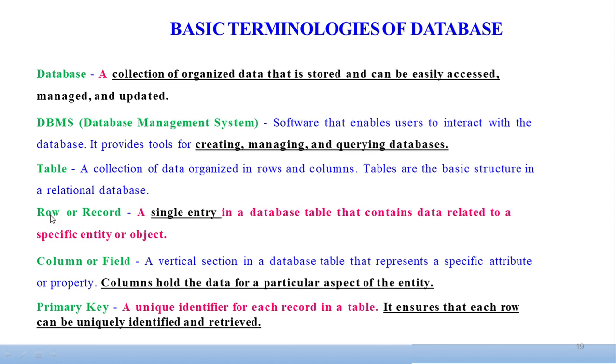The next thing is a row or record. It is a single entry in a database table that contains data related to a specific entity or object. What you enter as a row is a single entry. So for example, for the student's name with roll number 1, you are entering the student's details, so that is the first row, and that is one record.